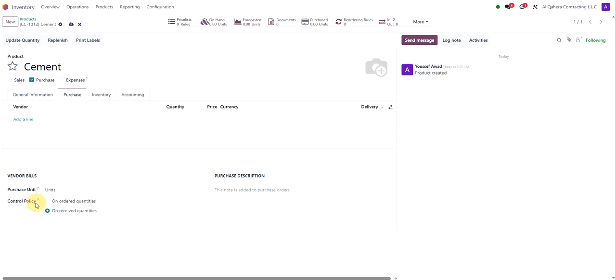This particular option, the control policy, is very important for you. Right now, it is creating a purchase bill upon the received quantity.